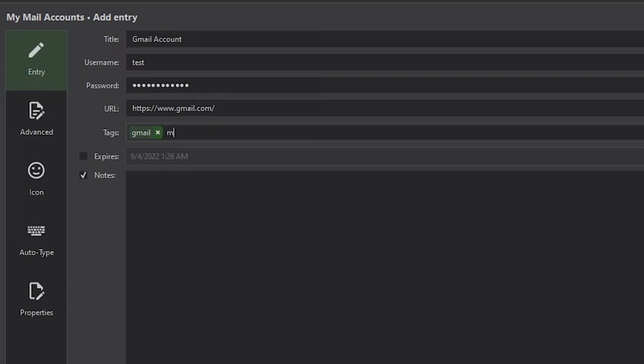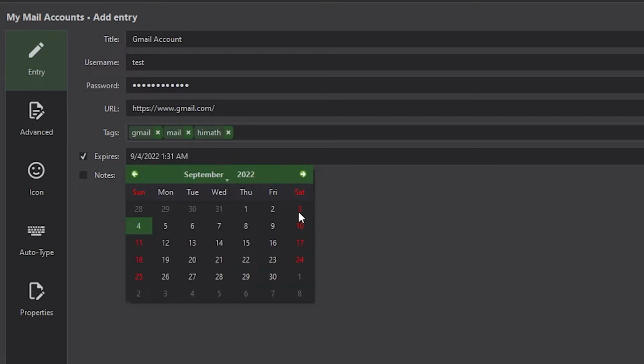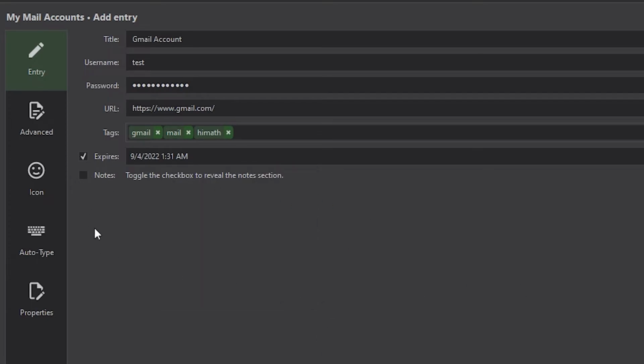I'm going to enter some tags. Here you can have notes as well. I don't need notes right now, but if you tick this and type something, it will be here as a note. I'm not going to have notes. You can also specify an expire date for this. If you regularly change your passwords, you can set an expire date and this will notify you.